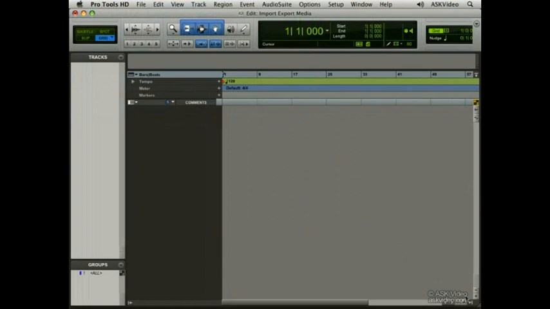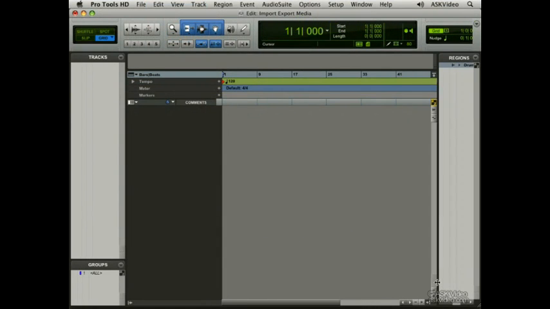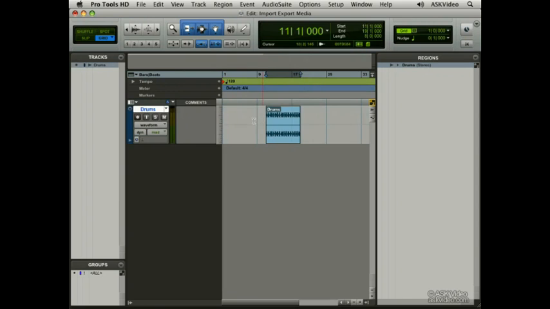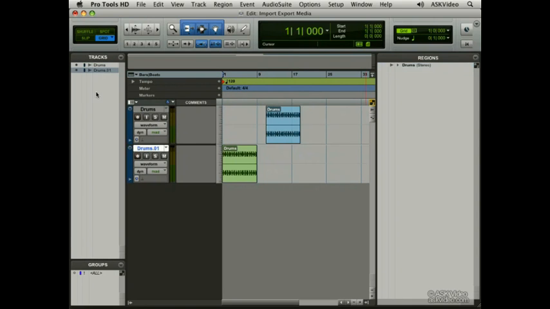Now if we open the regions list, there's our file. To add it to the session, we can simply click and drag it into the main playlist here. If you just want the file to start right at the beginning of the session, just drag it to the track list and a new track will be created and the file will be placed right at the start. This is the most precise way to do it.